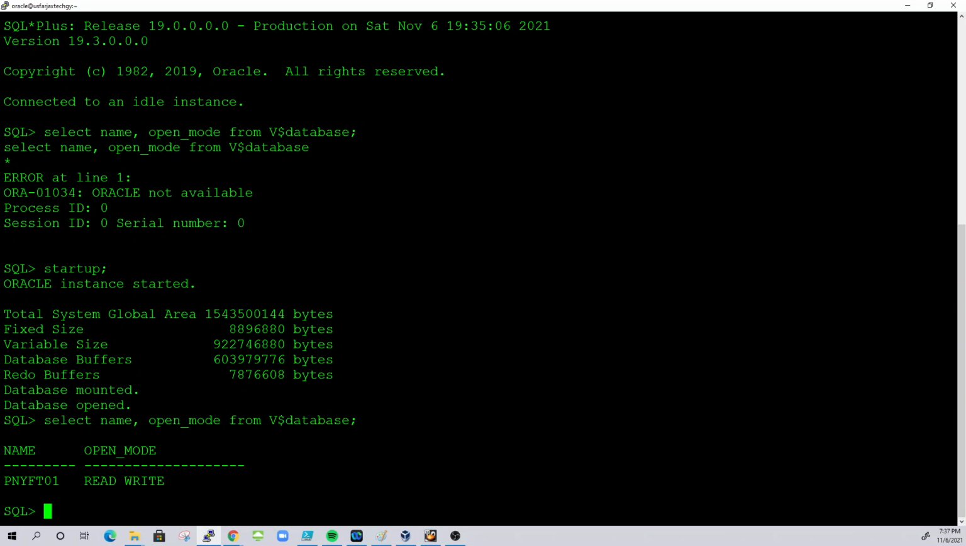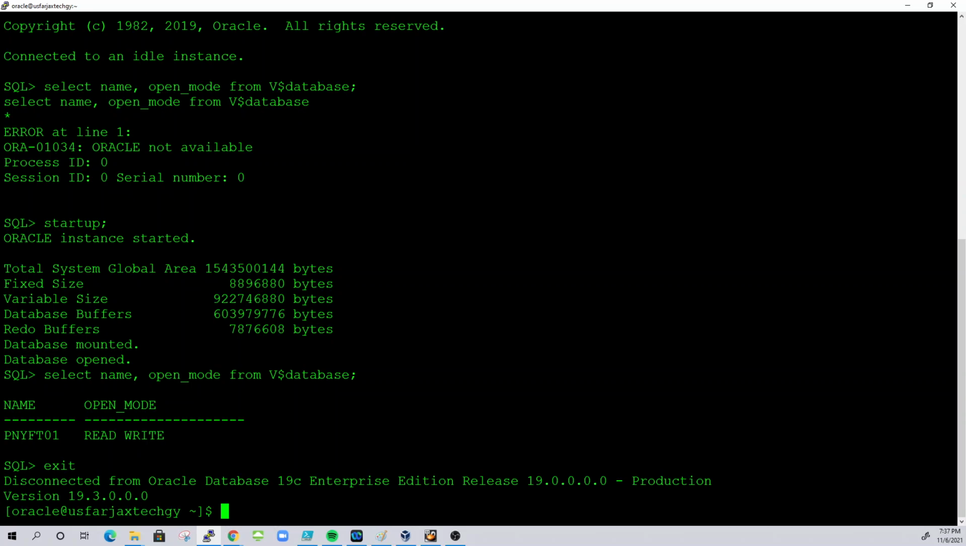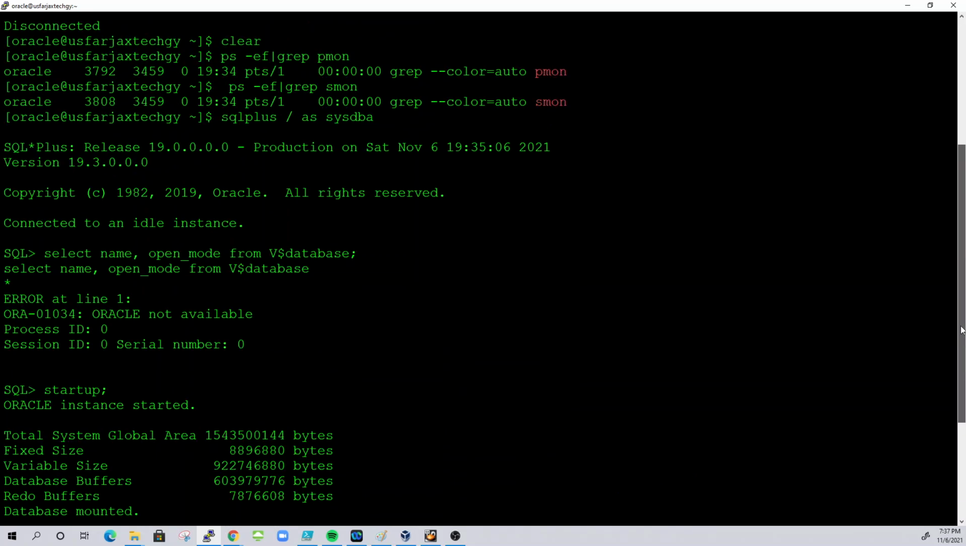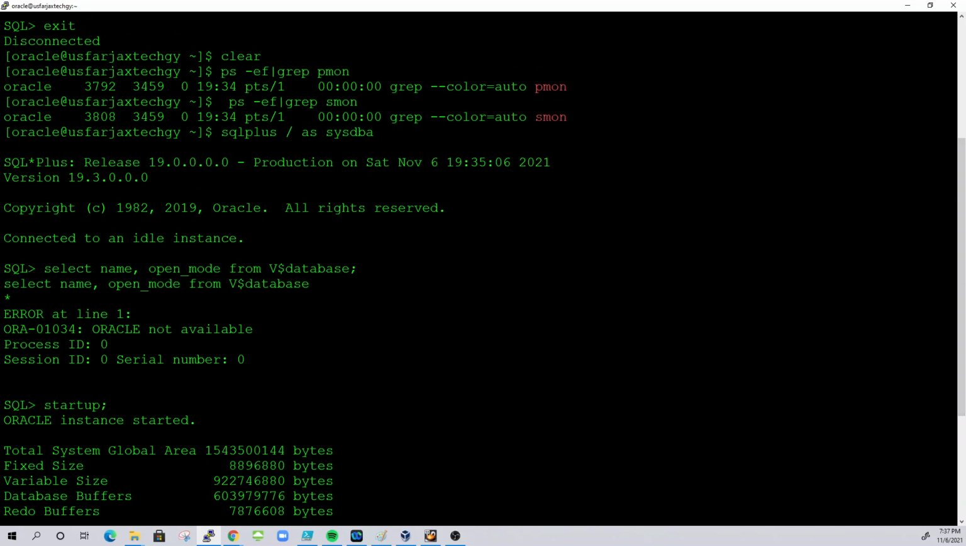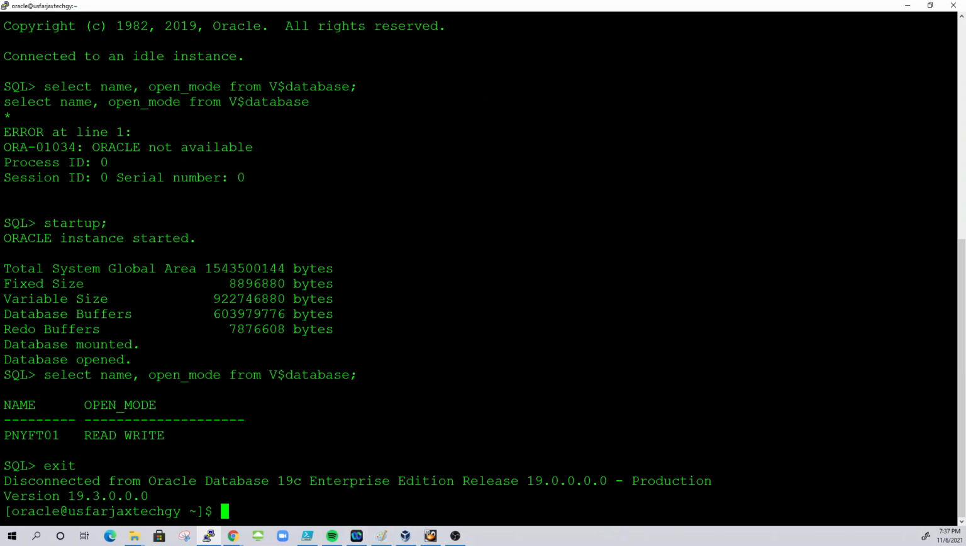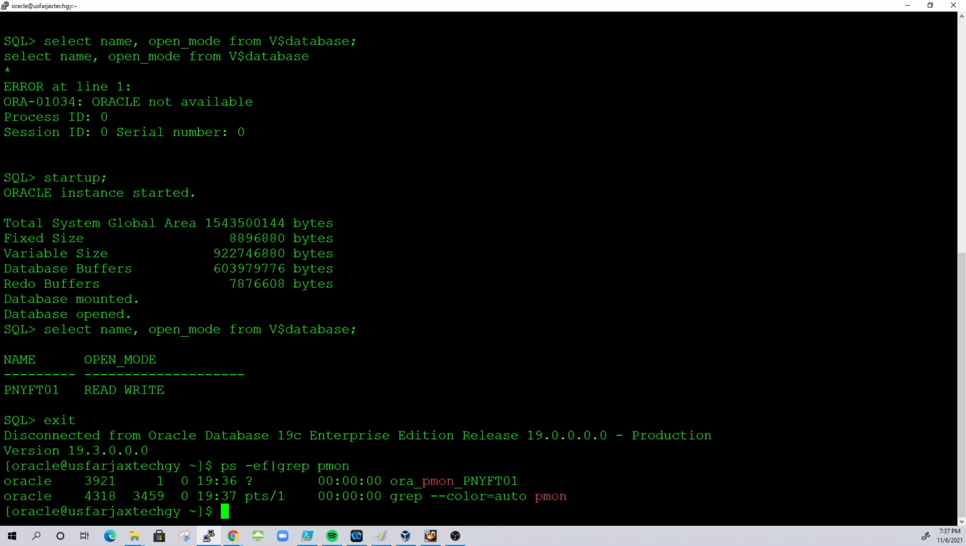Let me exit from my SQL Plus Oracle database instance. I'm going to click exit. And what I did before, as you can remember, I tried ps -ef | grep pmon. I'm going to execute the same command again and let's see what different output we get. So now, as you can see, we are getting ora_pmon_pnyft01. That means my pmon process is running.